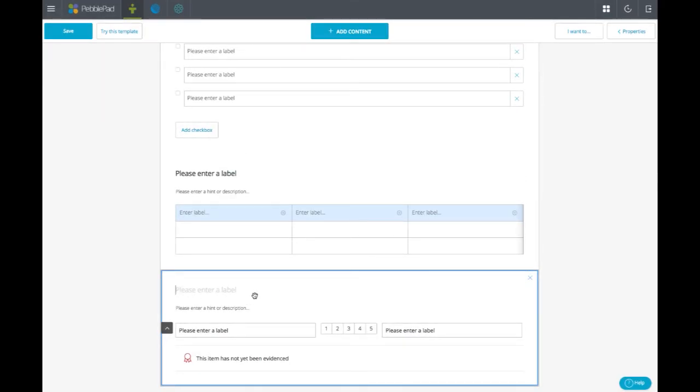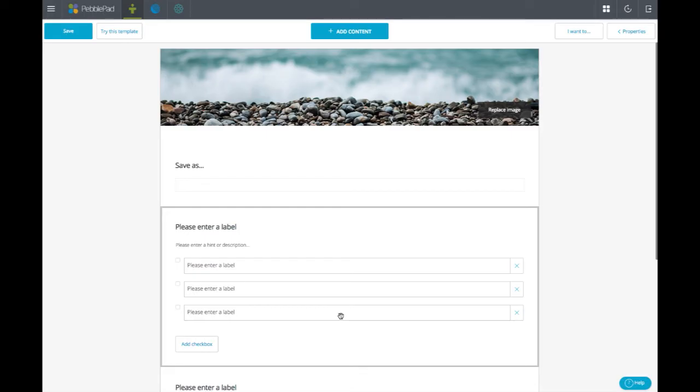How confident or able are you at this particular thing? Rate yourself and add some evidence. So the template builder allows you to build really useful scaffolds or frameworks to support people through all sorts of things like onboarding, performance review, coaching and mentoring, and they're normally built by the organization for its employees, members or students. Although as I said, anybody can build one.